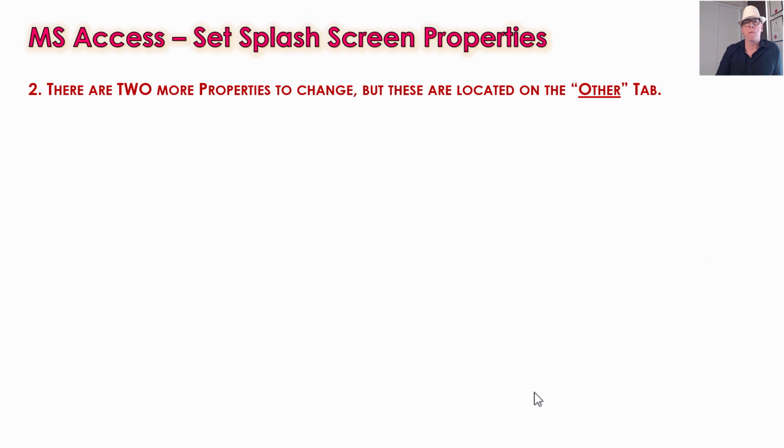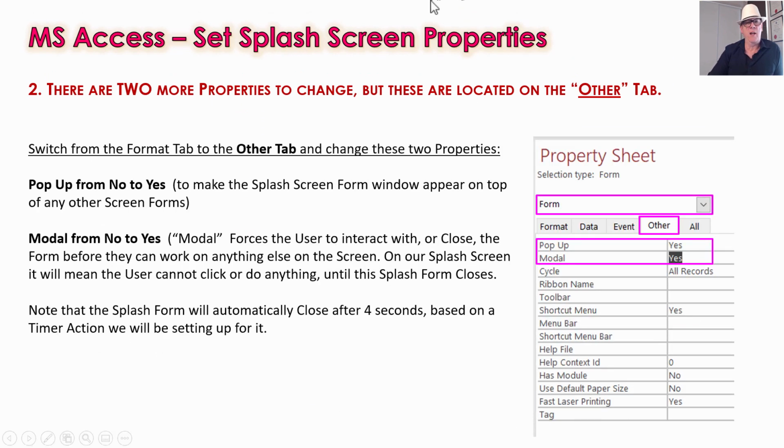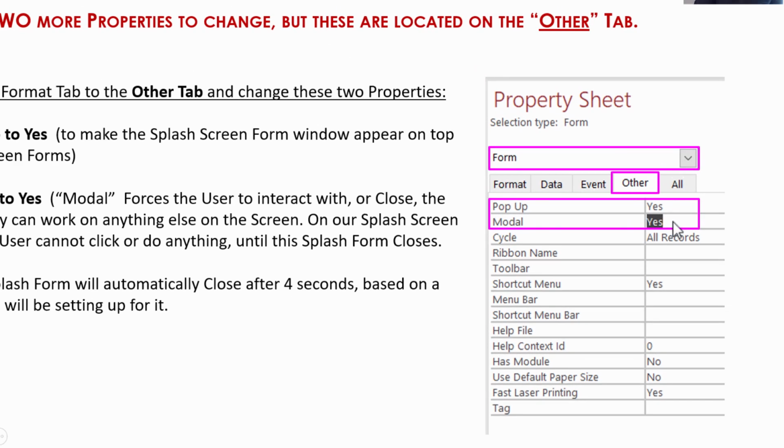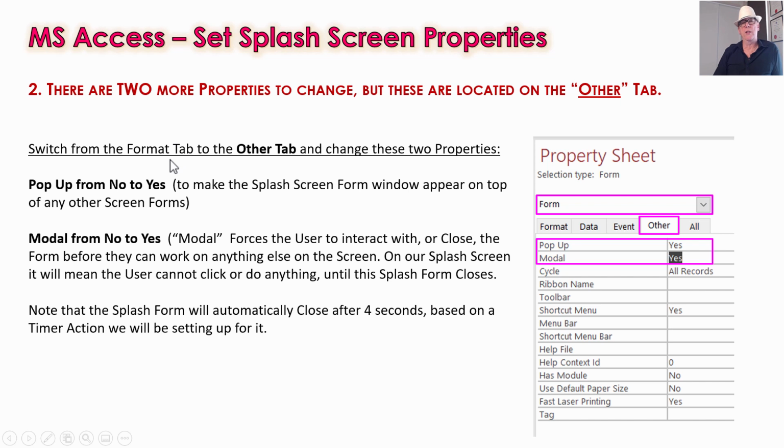So there's two more properties that we need to change, and they're on the other tab. I don't think in any of our lessons we've been to the other tab before, but we're still on form, and instead of being on the format tab, you click over here on other, and different properties come up, and the first two are the ones we need to change. Okay, pop-up needs to be set as yes, and modal needs to be set as yes. Pop-up being set as yes makes sure that the picture of the dogs pops up in front of anything else that's on the screen so that we can see it.